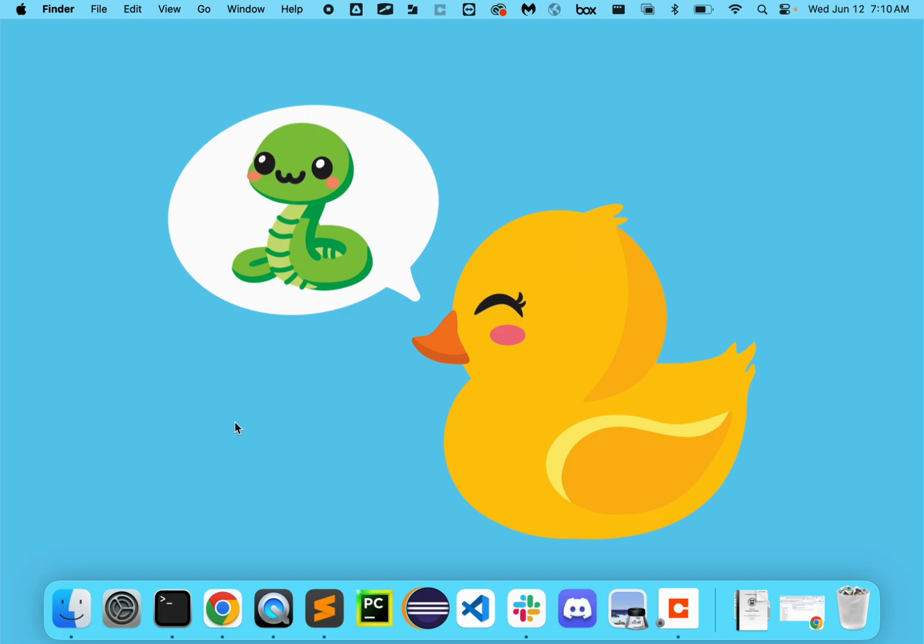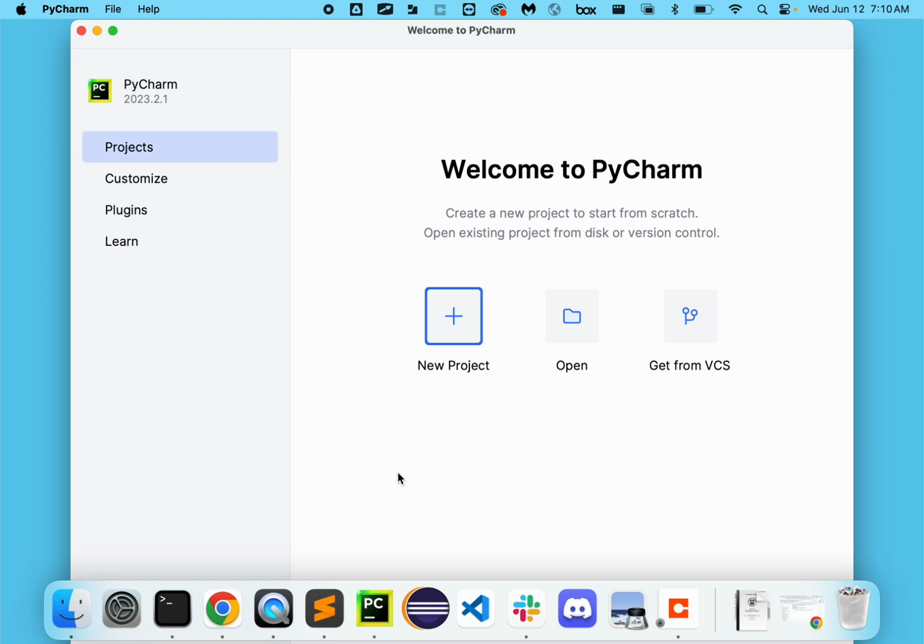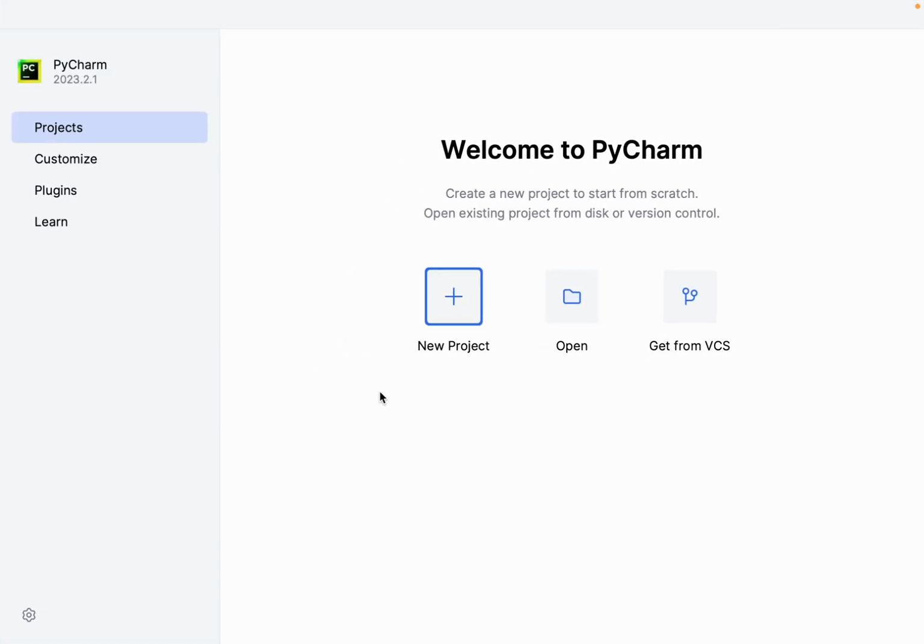Once you have PyCharm downloaded, this is the logo. I have it pinned to my taskbar just because I use it fairly frequently. So I'm going to click on it. Now that we're here, I'm going to make this maximized.